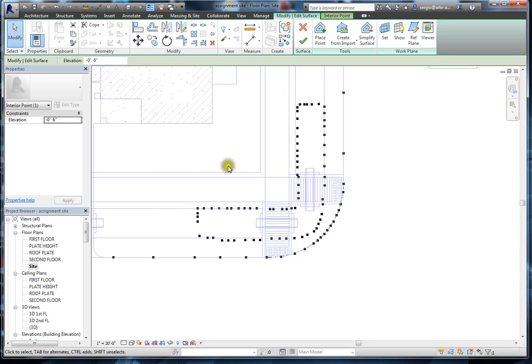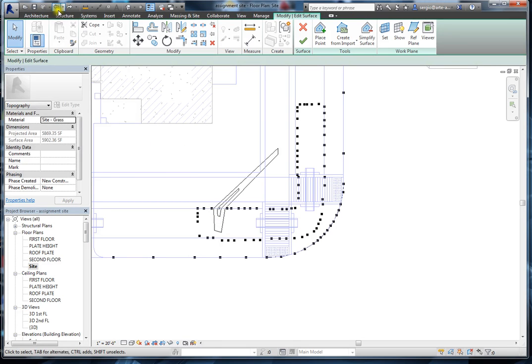Next, I want to create the inside of my ditch at let's say minus 2'6". Whoops, undo. Looks like I had a point selected. I don't want anything selected when I create my new one. Place point, minus 2'6". Okay. No. Minus 2'6". Now I got it.